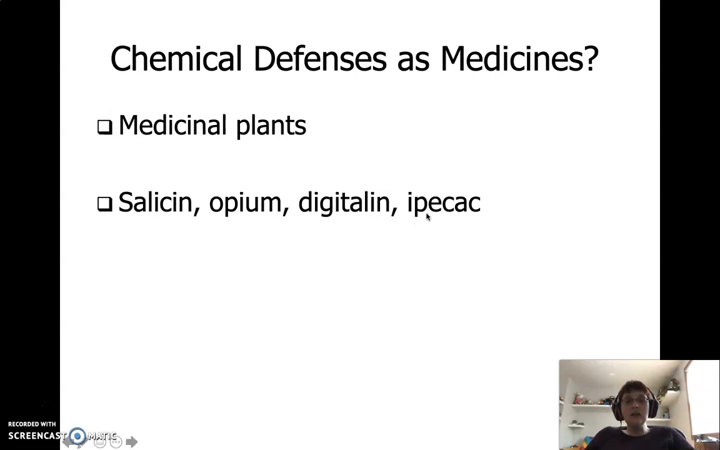And then the last one down here, hopefully none of you have had to use this, but ipecac is extracted from a plant, and ipecac is used to induce vomiting. I know it sounds funny, but that's actually the function of this chemical defense in the plant: to induce vomiting in the individual that eats it. Ipecac is used if you ingest something that you need to get back up, and so you will ingest ipecac and it will make you vomit.